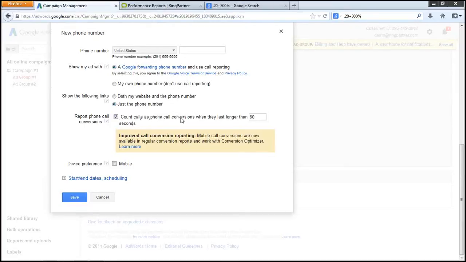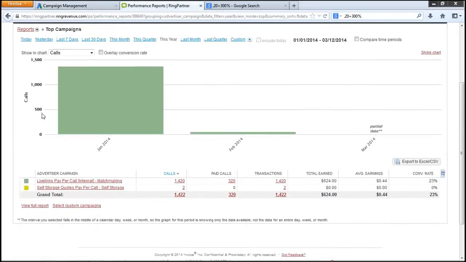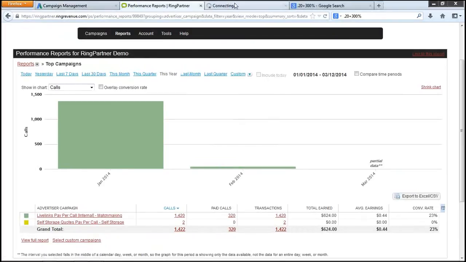So you're going to count calls as phone call conversions when they last longer than a certain duration, and this is where you want to look at your campaign. So we'll go over to RingPartner. We'll take a look at some of the campaigns.